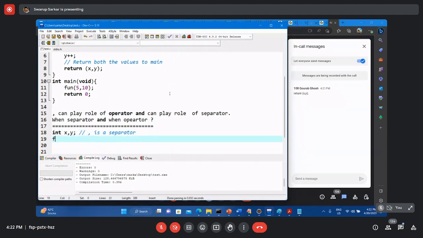Suppose you are calling a function fun and you want to pass x and y both, and you give a comma here. I ask, why are you giving the comma? Remove that. But sir, if I remove the comma, it will be treated as a single variable. Now I want to pass both of them. Oh, that means again you are separating, by giving the comma. So here also comma is a separator.